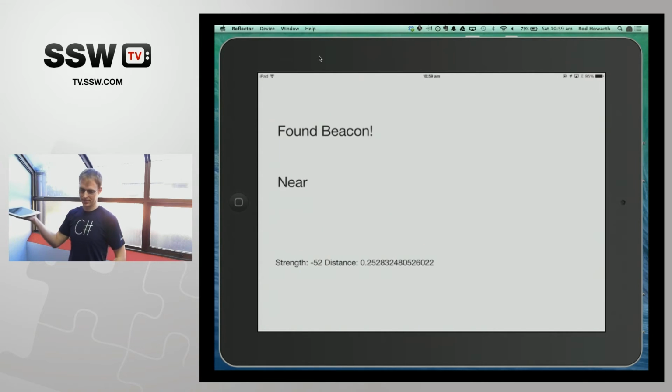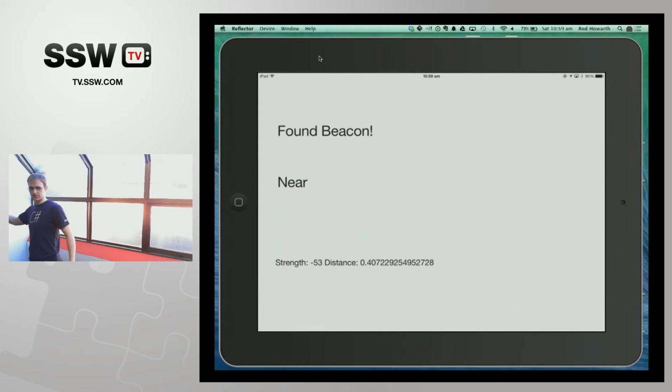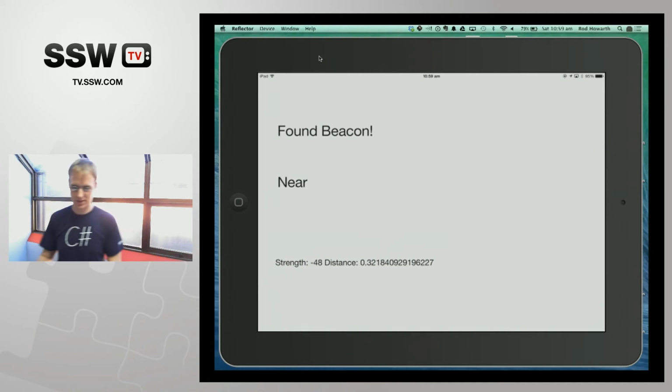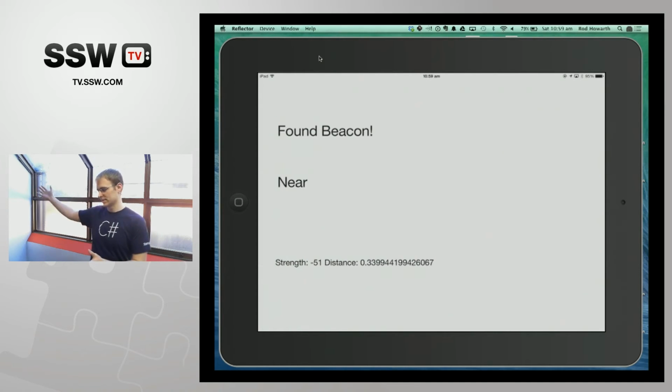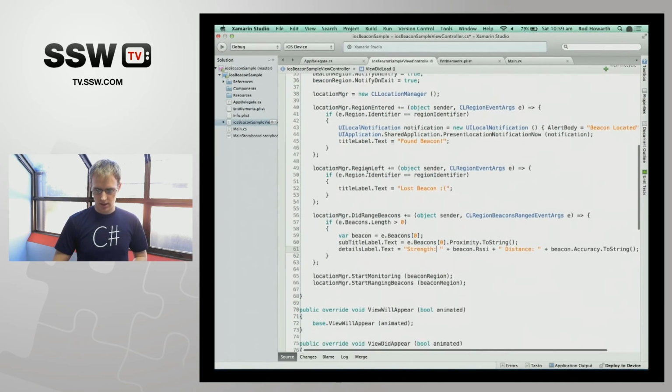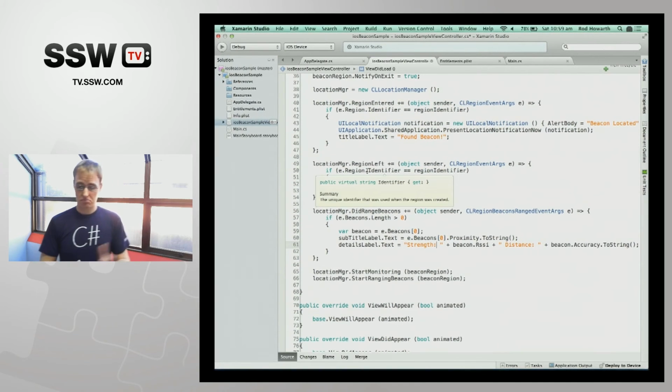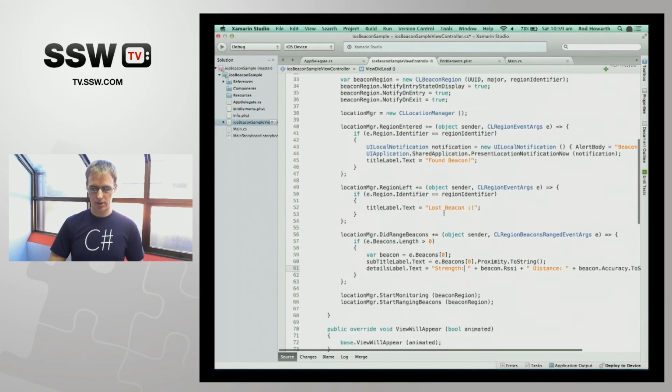So as I walk further away, I'm not sure if it'll get too far, but you can see the distance going up there. As you can see, it's saying that it's 0.3 meters, which isn't too bad right there, but yeah, it can be quite inaccurate. So yeah, that's a pretty simple example of setting it up on iOS.